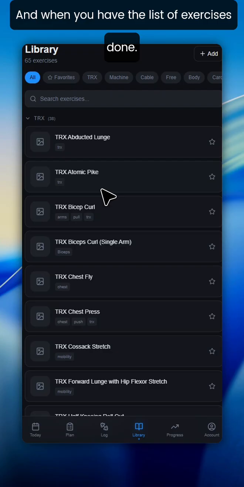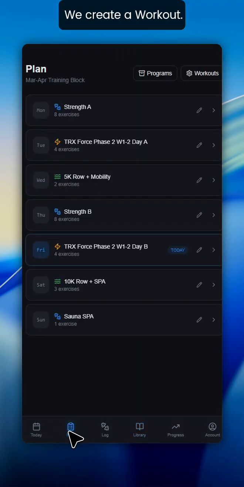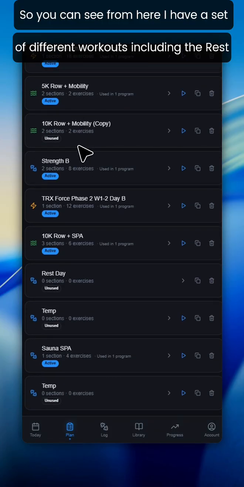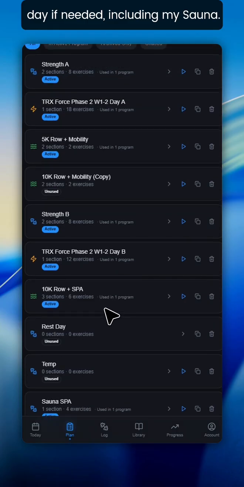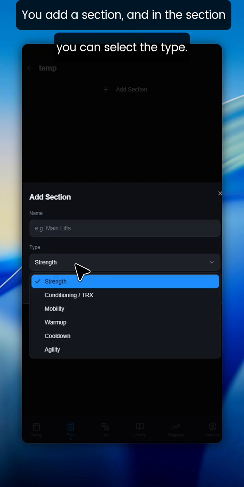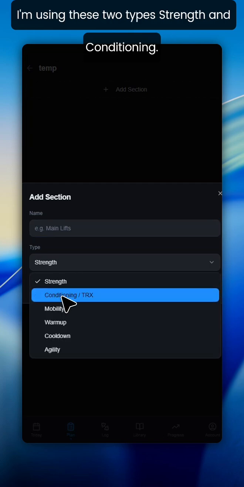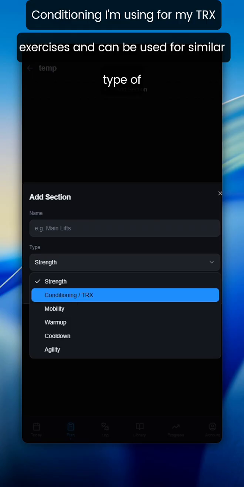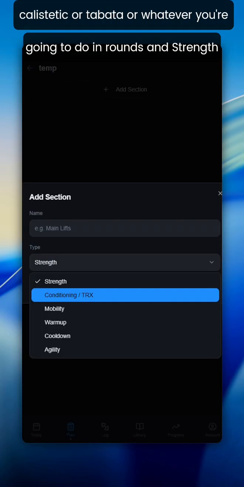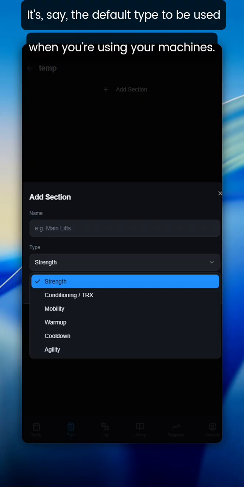And when you have the list of exercises done, we create a workout. Here I have a set of different workouts, including a rest day if needed, and my sauna. When you create a new workout, you add a section, and in the section you select the type. I'm using two types, strength and conditioning. Conditioning I'm using for my TRX exercises. It can be used for similar types of exercises, like static holds or Tabata, or whatever you're going to do in rounds. And strength is the default type to be used when you're using your machines.